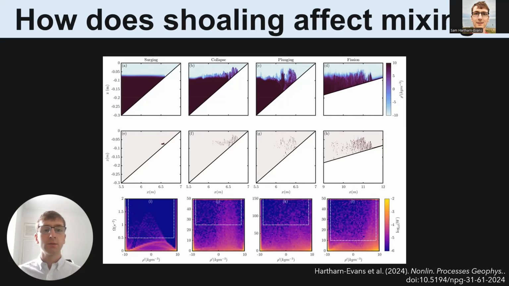So connecting this back to the shoaling work that we've done, I show here quickly 4 different wave breaking types that we investigated. And you can see that the regions of interest that are highlighted vary differently between the different wave breaking types. So for example, in the surging type on the left, we've got a very small area of mixing taking place, whereas the fissioning is extended over a very large horizontal domain.